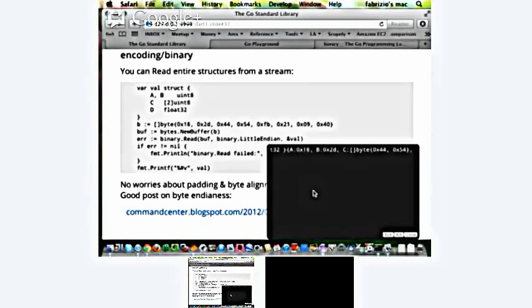Although we're going to do a talk about how to use GDB with Go. You can use the full GDB with Go, and you can also use other tools that interface with GDB to debug Go.